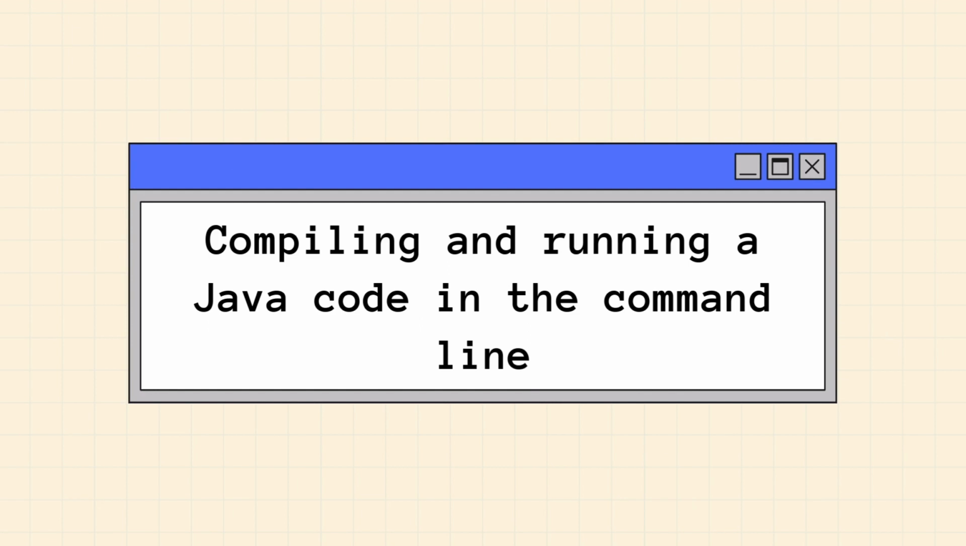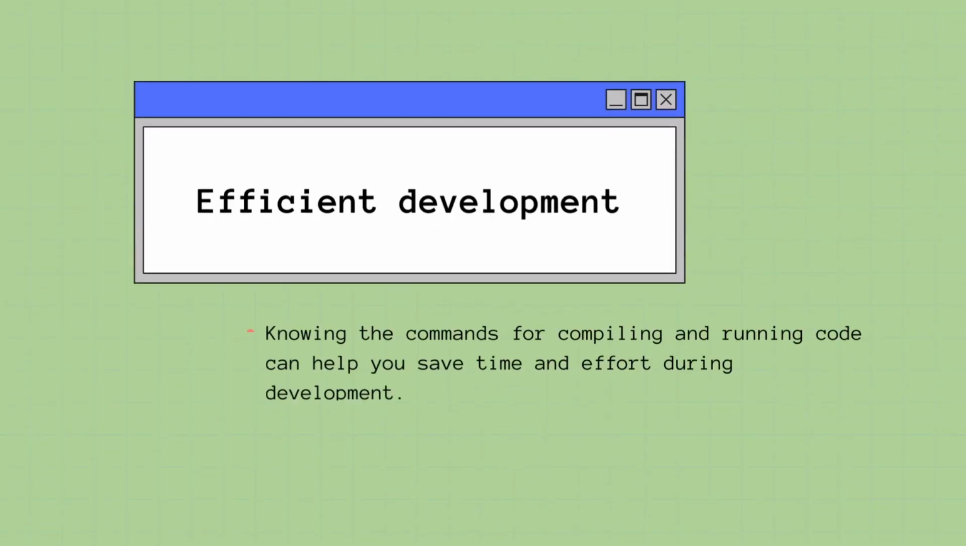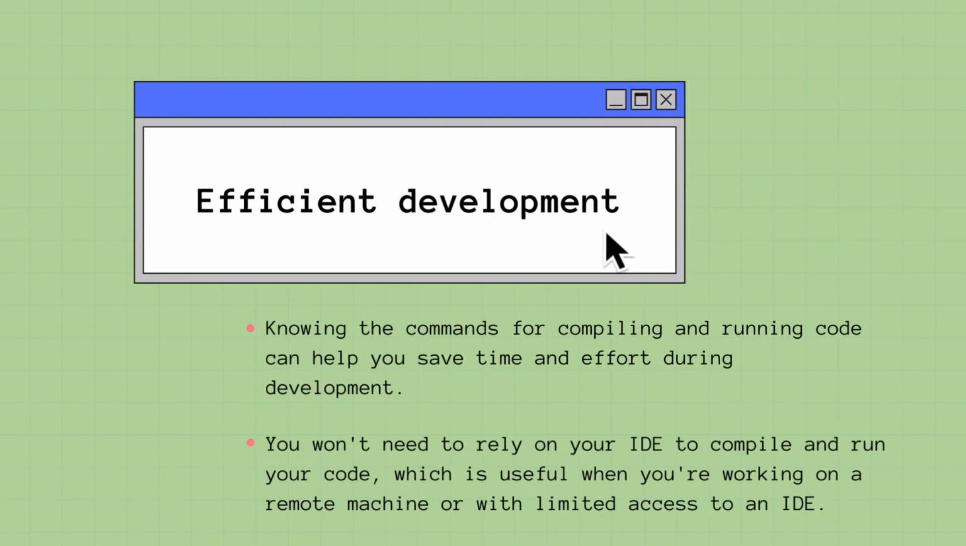Now that we understand what goes into the process of compiling and running our code, let's learn how to compile and run in the command line. We have our handy-dandy run button. Why should we bother to learn how to compile on the command line? The first reason is efficient development. Knowing the commands for compiling and running code can help save you time and effort during development. You won't need to rely on your IDE to compile and run your code, which is useful when you're working on a remote machine or with limited access to an IDE.